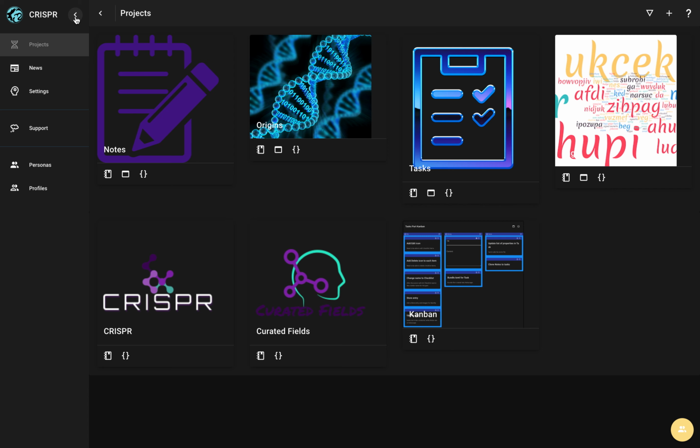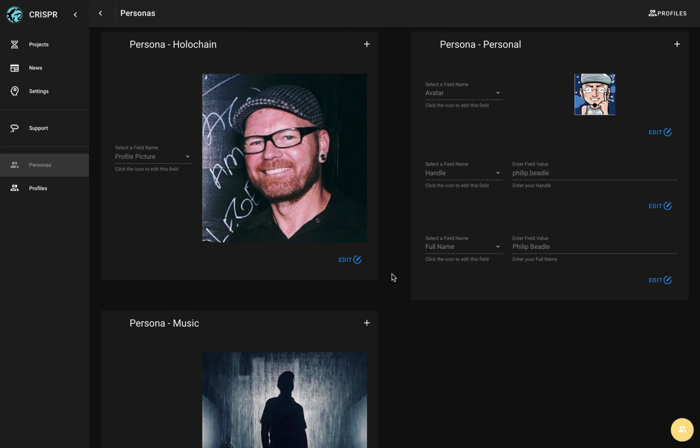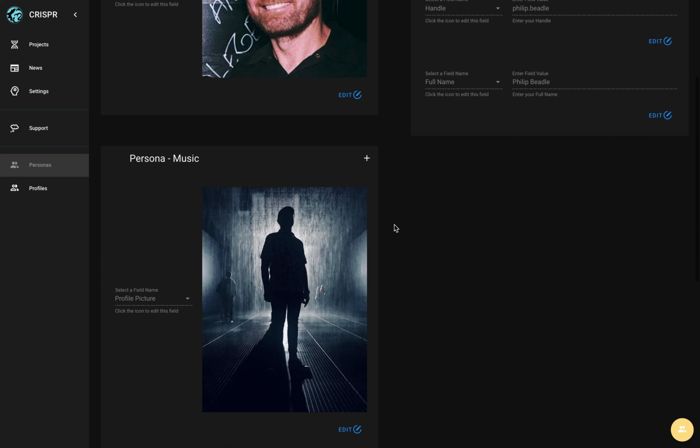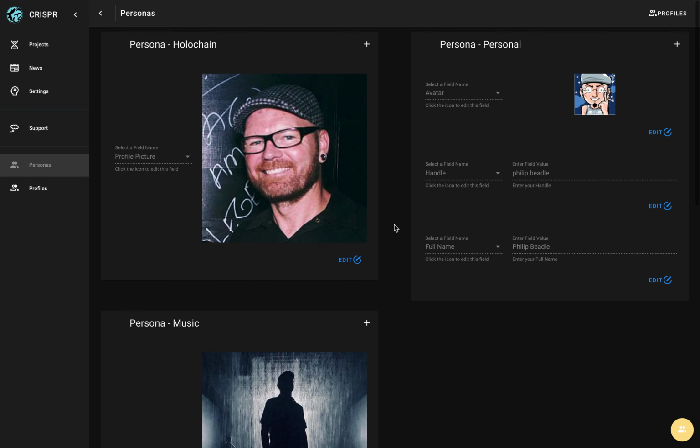So on this page, I also wanted to show you the personas. So a very big thing about Holochain is being able to manage your own personal data, and this is what it's done. This is the personas and profiles app. So here you can see I have various personas based on what I'm doing. So my work one, a personal one, and my music career as well.